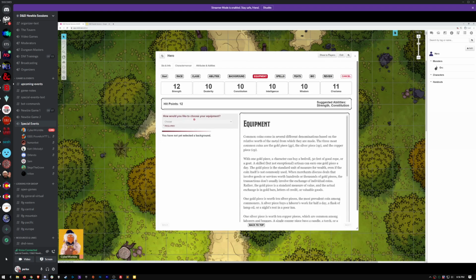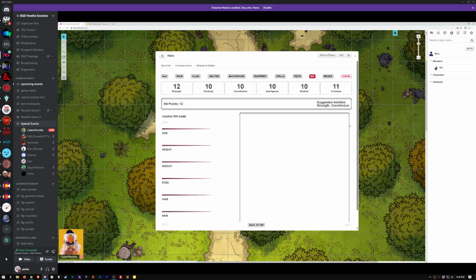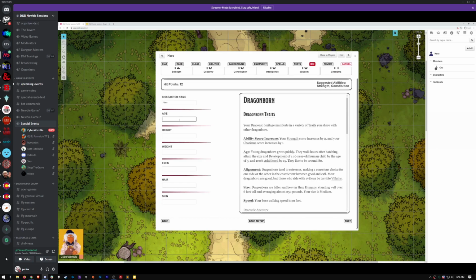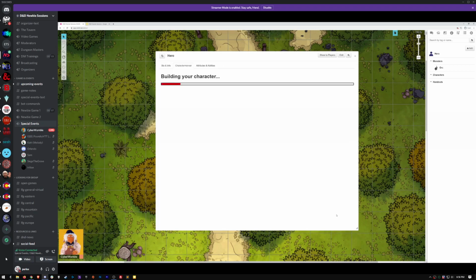Hopefully this wizard thing will choose some equipment. I'm just going to have a battle axe and a club. Yay. Cool. Feats, don't need any feats. Bio, yeah. Age, 12. Height, going to be 8 foot tall. Weight, I don't know, lots. Eyes, 2. Hair, none. Skin, scales. Next, review everything that we chose. Yep, sounds great. Apply the changes.